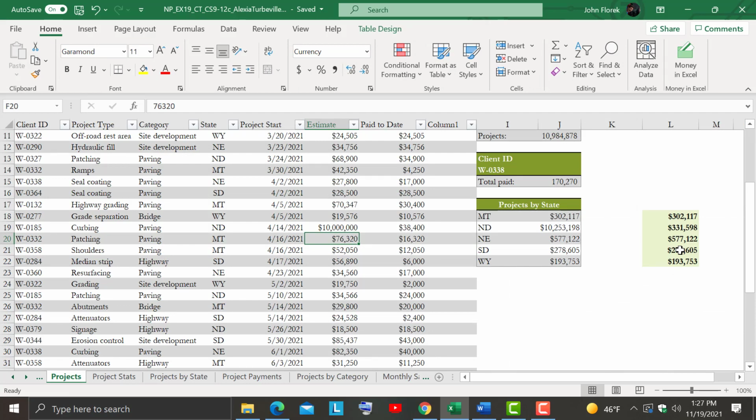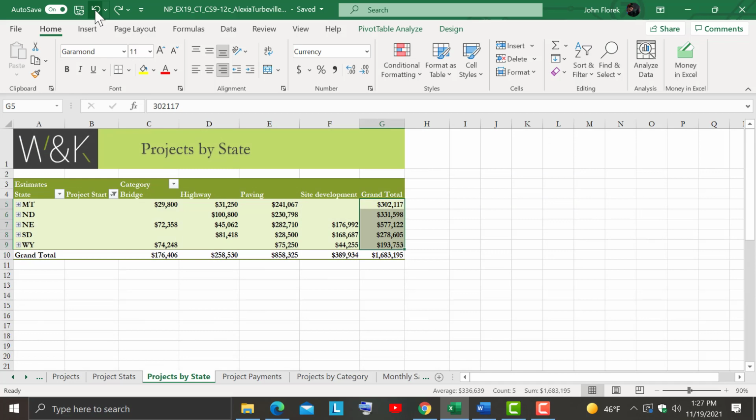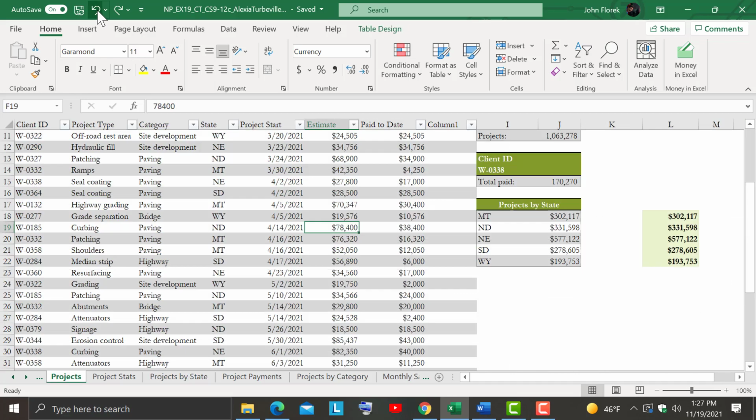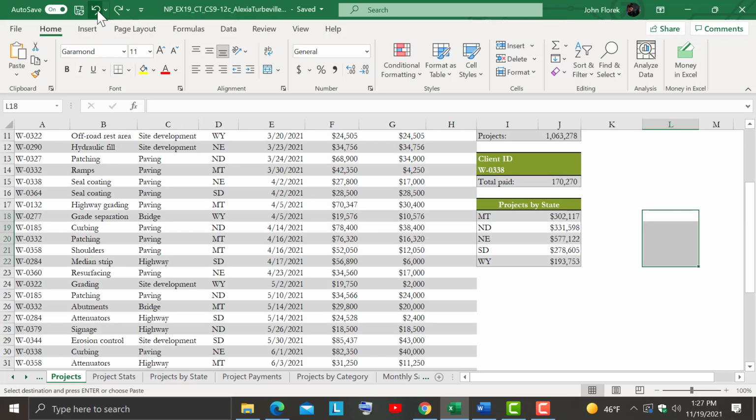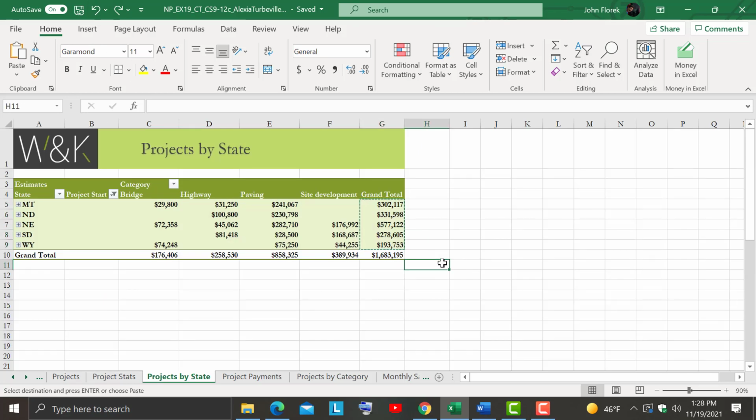So there may be a way to get the data from the pivot table and place it here, and it'll update, but I'm not aware of it if there is a way to do that. So I'm just going to undo and undo that, and we're back to project by state. But anyway, that's what he was wanting you to do.